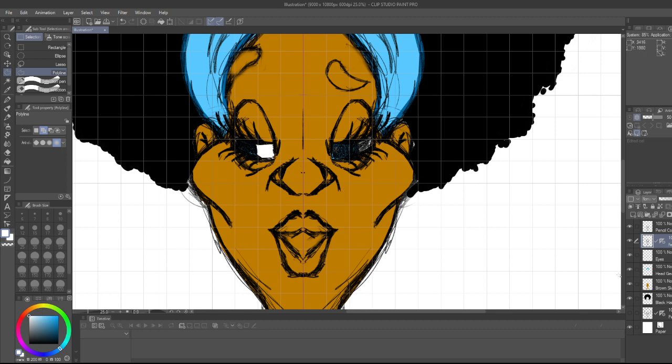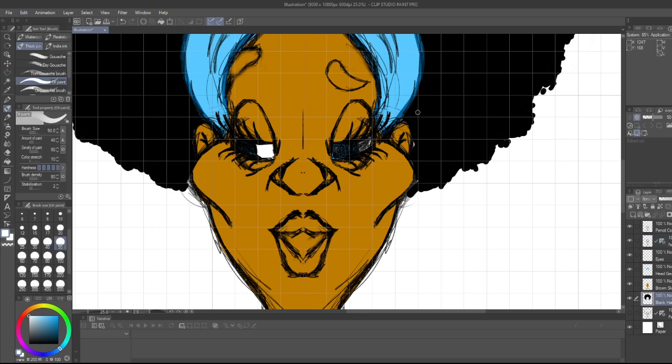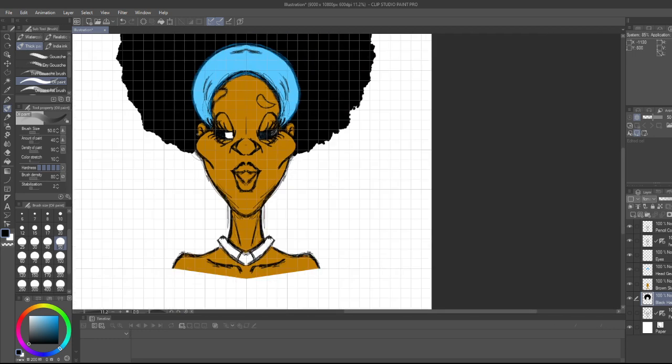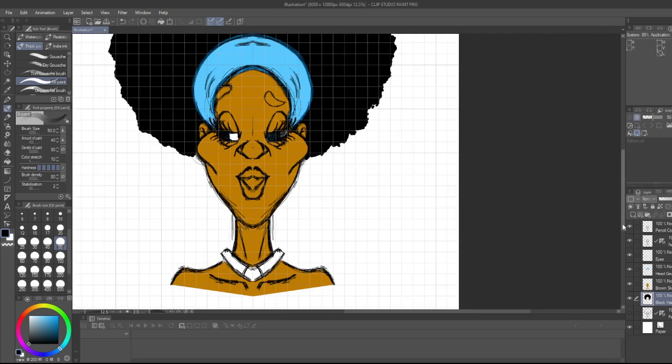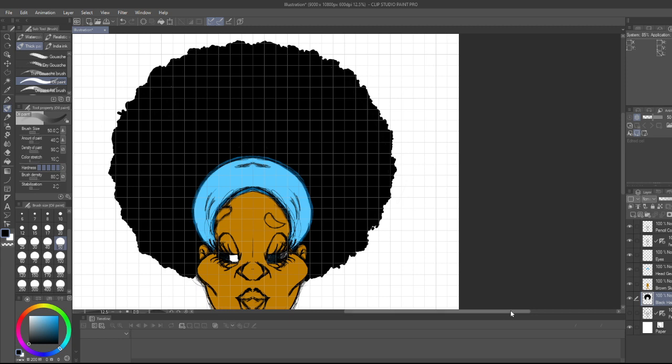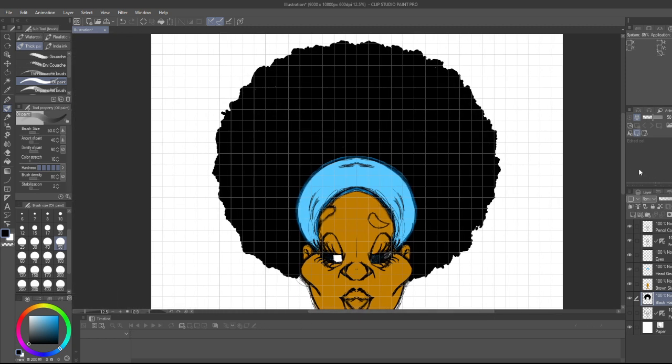I'm still seeing some patches of black that need to be taken care of. There you go. Just tidying up those areas really. When you zoom in, you get to see areas that could have been a bit tidier. All right, so that's my Afro Queen over there.